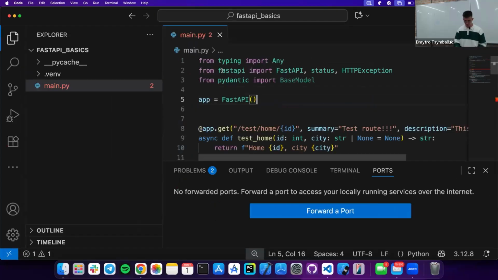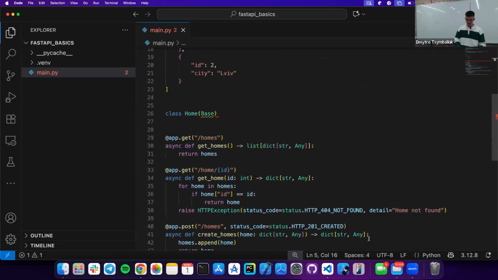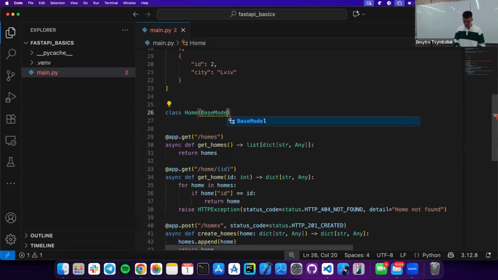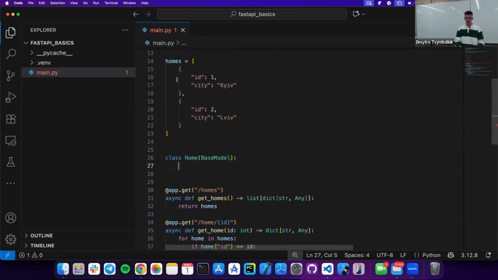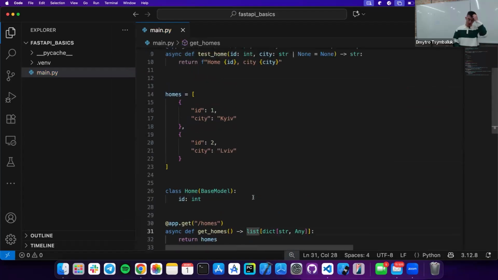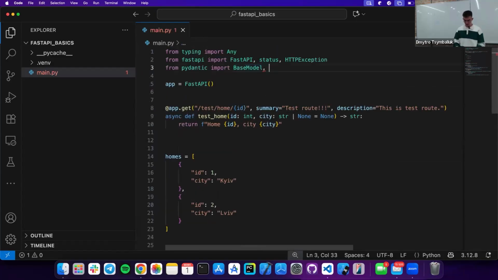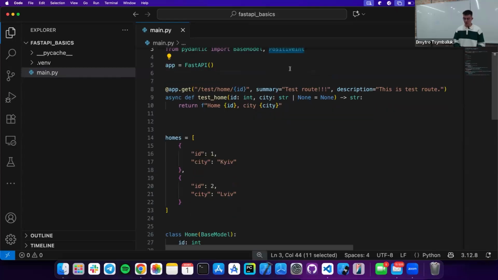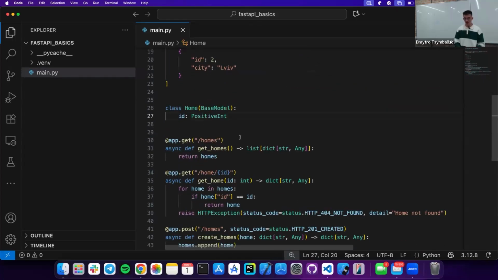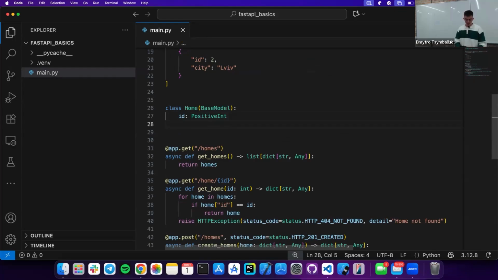Okay, cool. BaseModel. And let's just repeat what we have here. We have an ID, which is an integer, but we can specify it a little bit more, because in Pydantic we have a positive integer type. If we change that type, Pydantic will validate this value, and if it's not a positive integer, for example -1, it will also raise an error. And let's add our city, which is a string. But let's add some field for it.